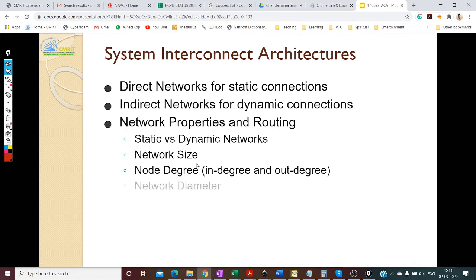All right. Yeah, node degree. Node degree includes both in degree and out degree. This is the number of links or edges that come into a node or go out of a node. For simplicity, in this subject, all the links are assumed to be bidirectional. Okay, so in degree and out degree we will combine together. So we will just call it node degree.